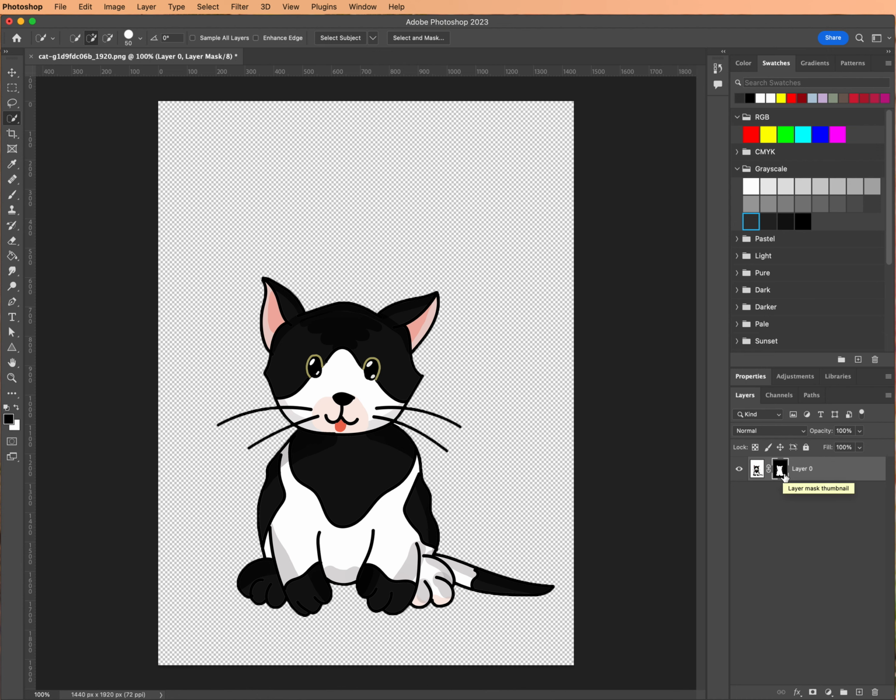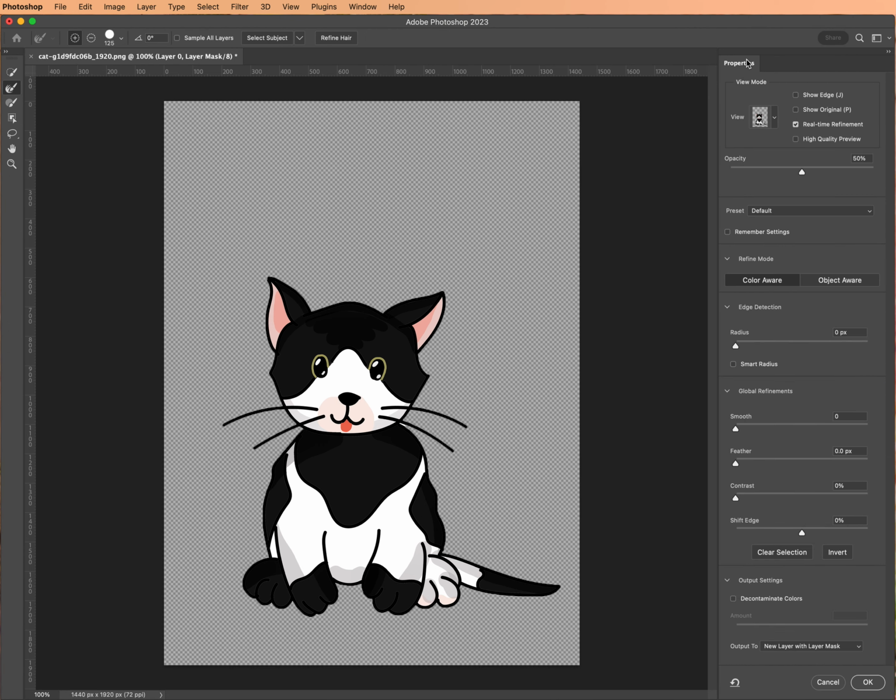There are a couple ways to get into the Select and Mask dialog. You can right-click on this mask and tell it to select and mask, or you can go up to the Select and Mask button in the top center of your screen. Either way is just fine. So it'll bring up a bunch of properties that we can work with.